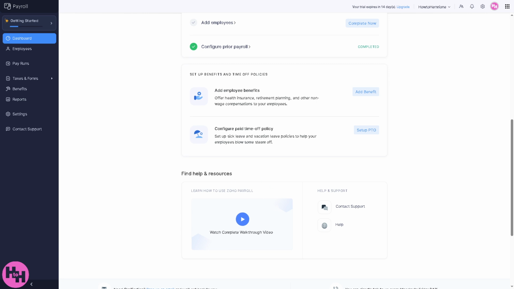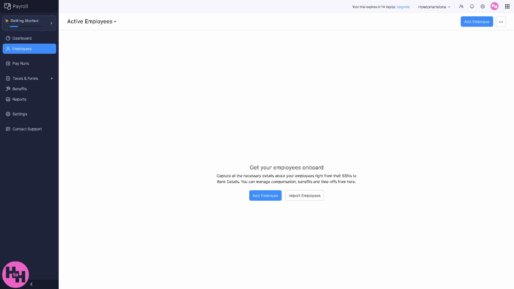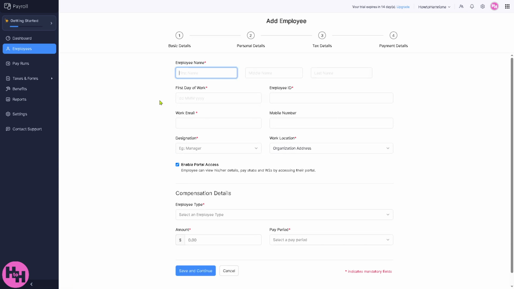All right, now we're going to go to the employee section, because this is where you can manage all employee related details. As you can see, you have the power to add an employee by clicking on this section. For example, let's say, put in all the information like basic details, personal, tax details, payment details, and of course save and continue.